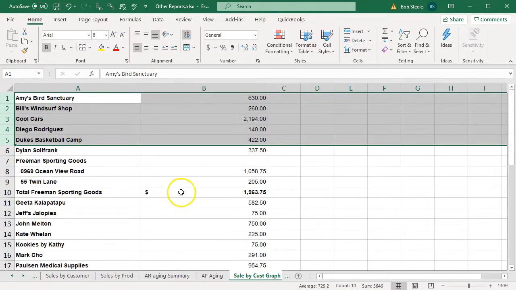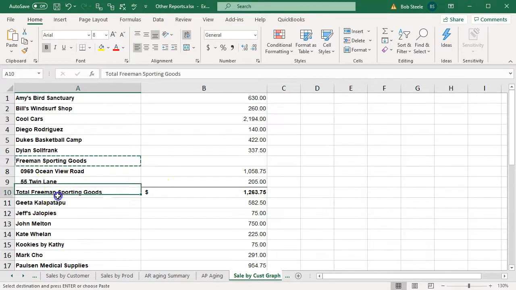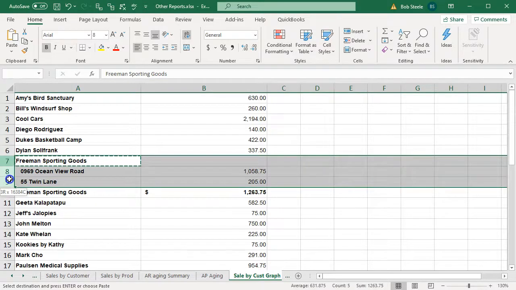Now notice we have a couple subtotals down here. I don't really want the subtotals in my graph. So what I'm going to do is copy this name. I'm going to put this here, and I'm going to remove the total subtotal information. I'm going to highlight these 3 cells that deal with the total. I just want the total.